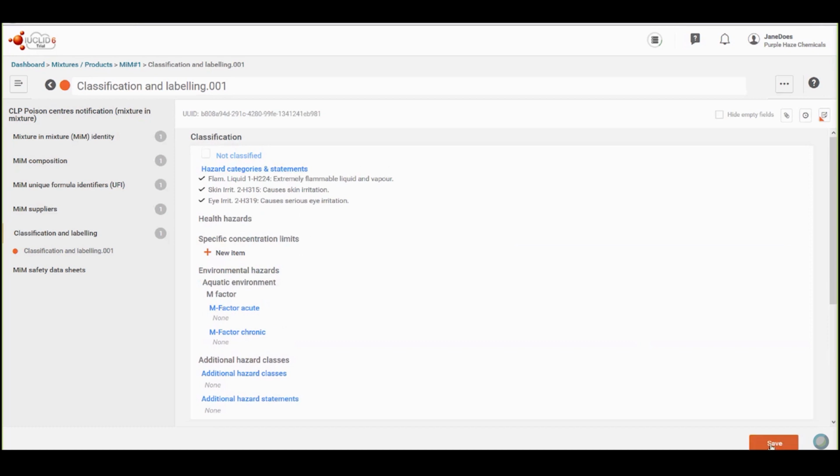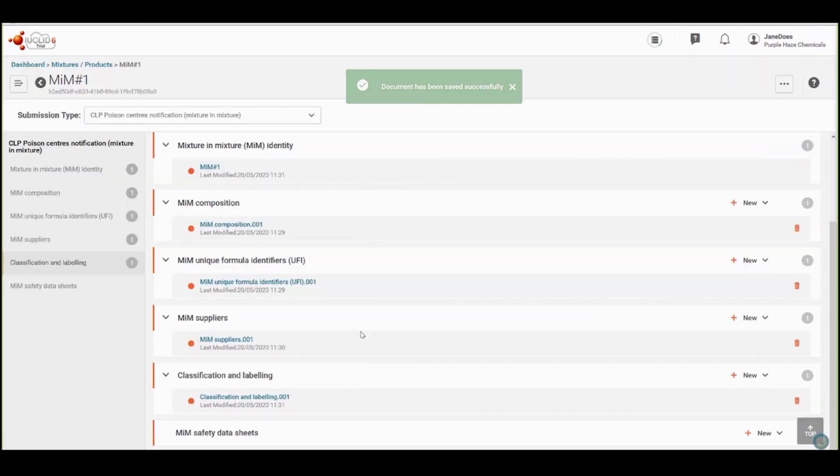I save my work and return back to the mixture dataset. The next and final section is about the MIM safety datasheets. Attaching a safety datasheet is not required information. However, I will demonstrate how to do so.